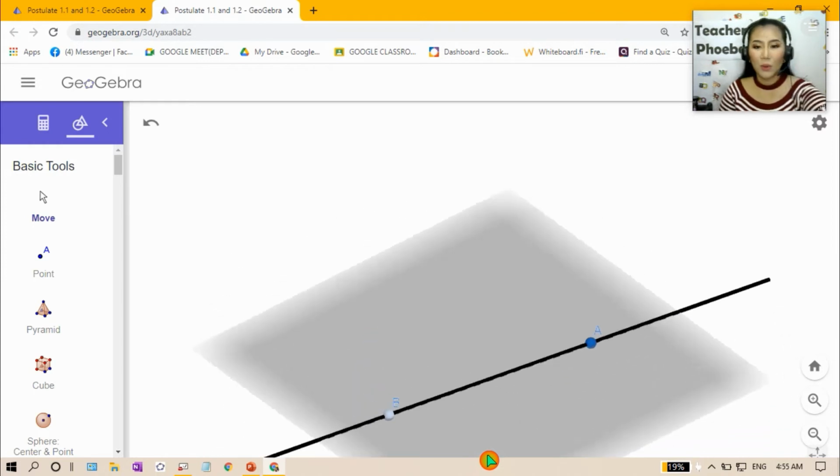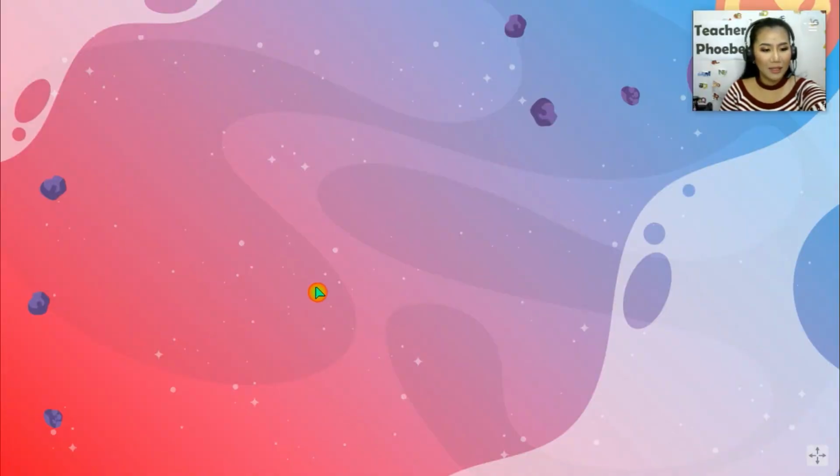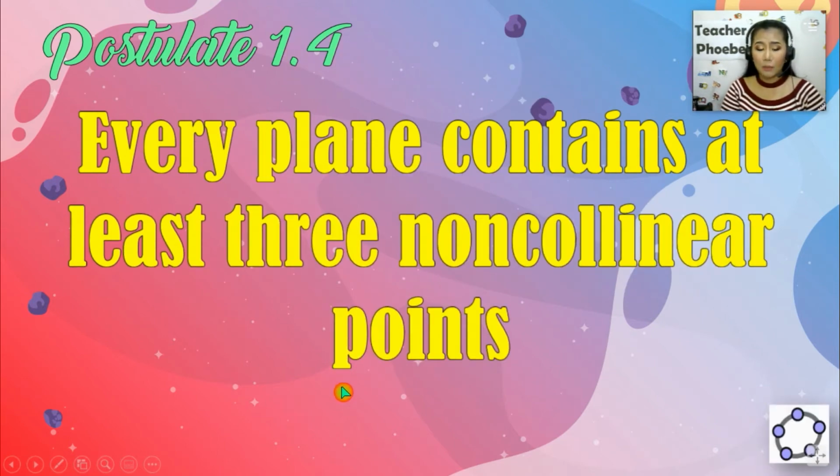Okay, so let's go back to the next postulate. Alright? Okay, so for postulate 1.4, every plane contains at least 3 non-collinear points. So, let's translate in Tagalog. For this postulate, it says that ang bawat plane daw natin, remember, plane is represented by objects like a piece of bond paper, a piece of paper, the cover of a book, or the top of the table, roof, wall, ceiling, floor. Those are all things or objects that is represented by plane. So, it says here in postulate 1.4 that ang bawat plane daw natin, it contains at least 3 non-collinear points.